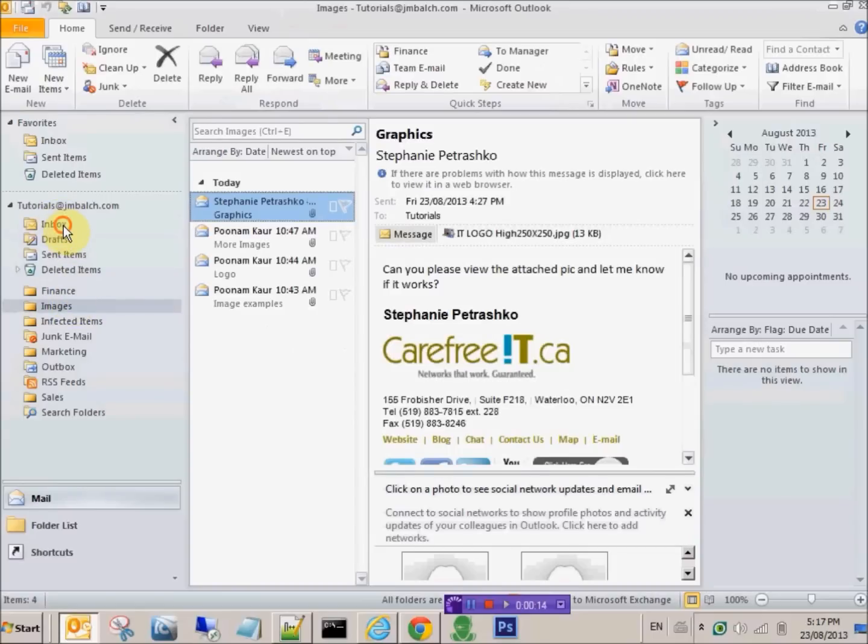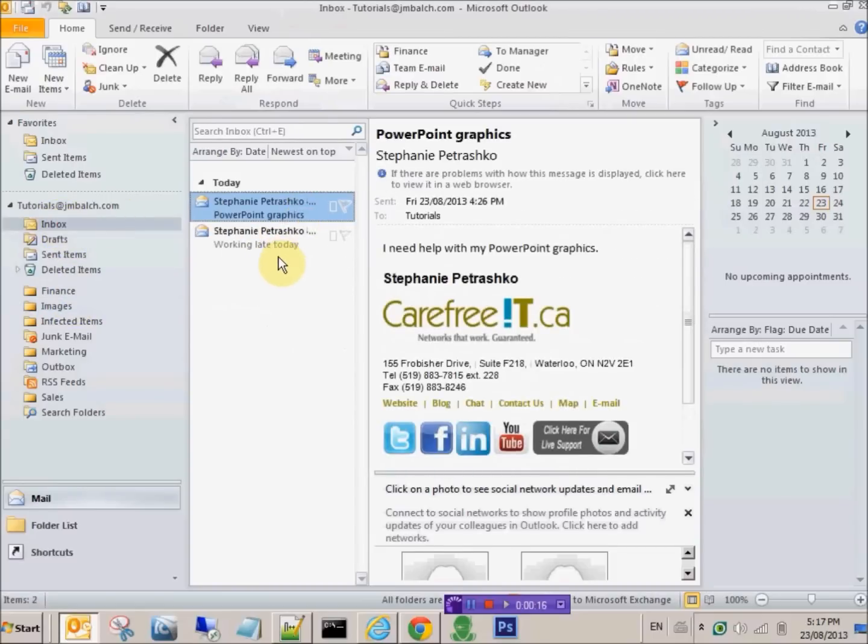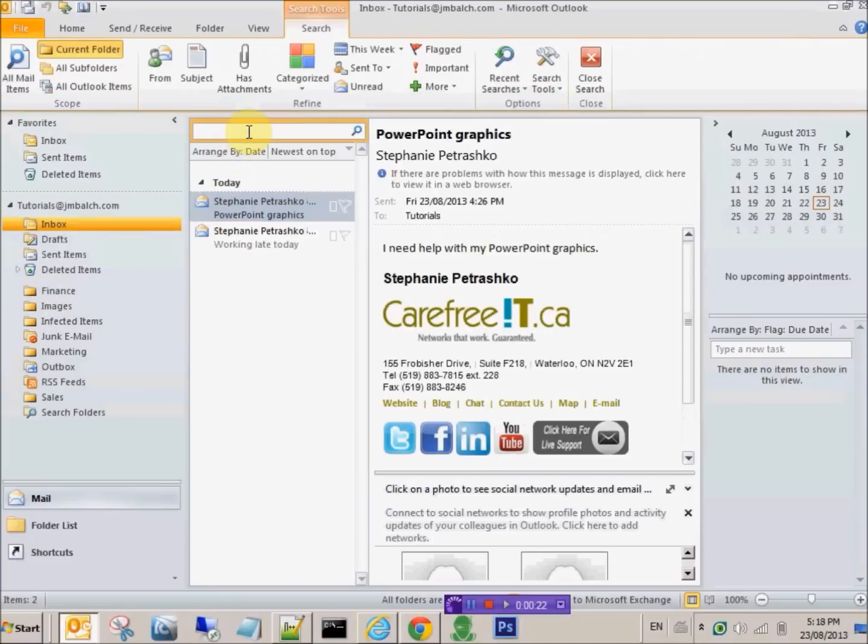Now, if you look at my inbox, it looks much cleaner because all of our emails are sorted into folders. If we want to search for something later, we can search for it based on subject, user, or we can do that in a particular folder.